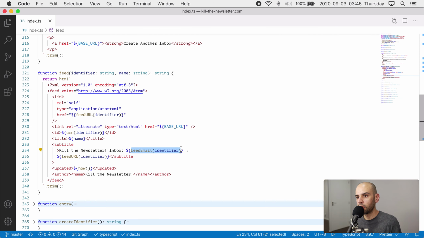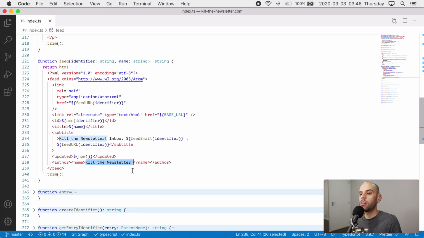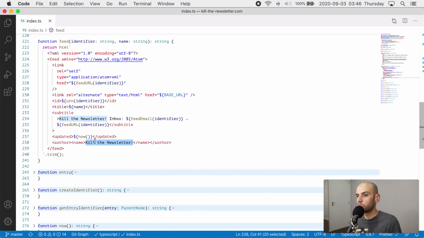Also this updated field: I need to have it updated every time I change the material of the feed. So anytime I add a new entry, I need to update this field. And then the author name is Kill the Newsletter. This is just a signature to say that this feed was created with Kill the Newsletter. And I guess you will see that in your feed reader, depending on the feed reader you use. You may even be able to sort and group all the newsletters that you signed up for using Kill the Newsletter, but that depends on how you read your feeds.